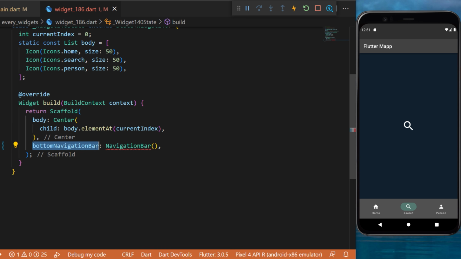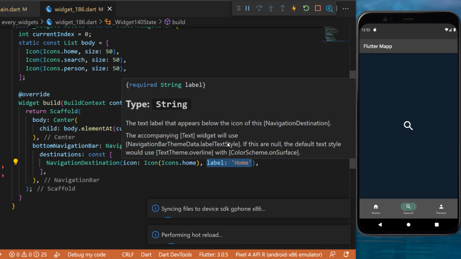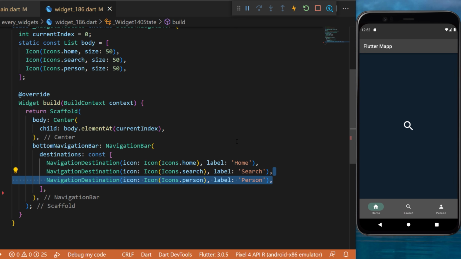After this, we will use the bottomNavigationBar with the NavigationBar widget. This one will use the destinations, and it will require multiple NavigationDestination. The icon will be home and the label will be home. If you put only one of them, you will have a red screen. So make sure that you have multiple NavigationDestination.